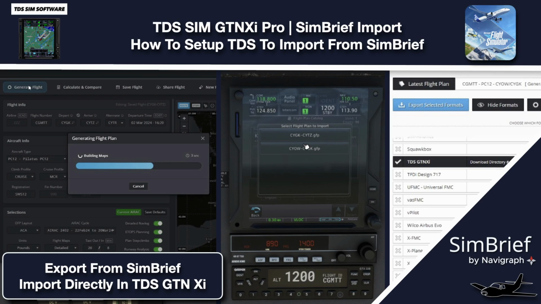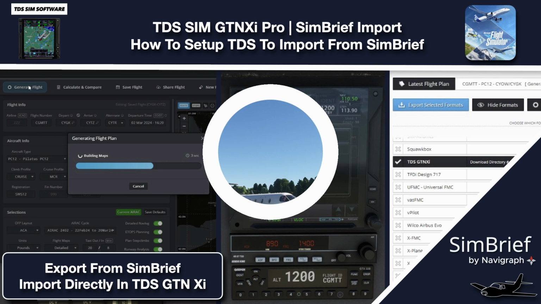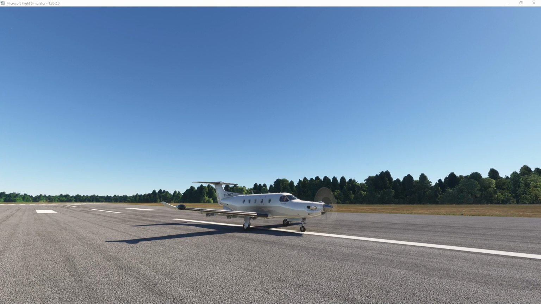In this one, we're jumping back in with the TDS GTN XI Pro series and the new Navigraph integration features. Now, a feature that doesn't necessarily require it, but it does help because we need those databases to be matching. So we want to export our flight plans from SimBrief and bring those into the cockpit.